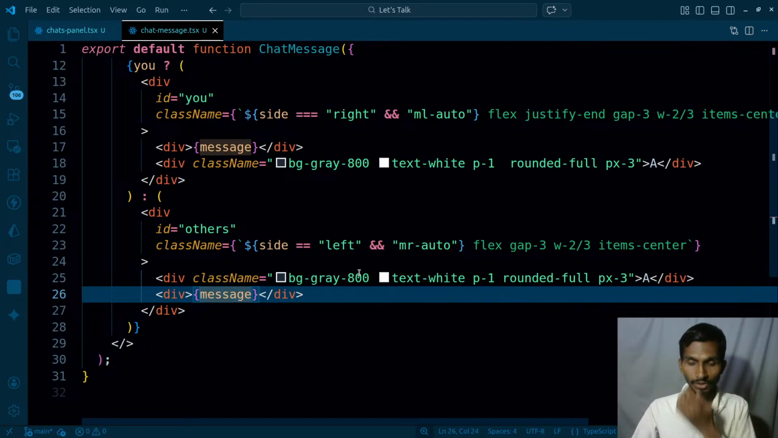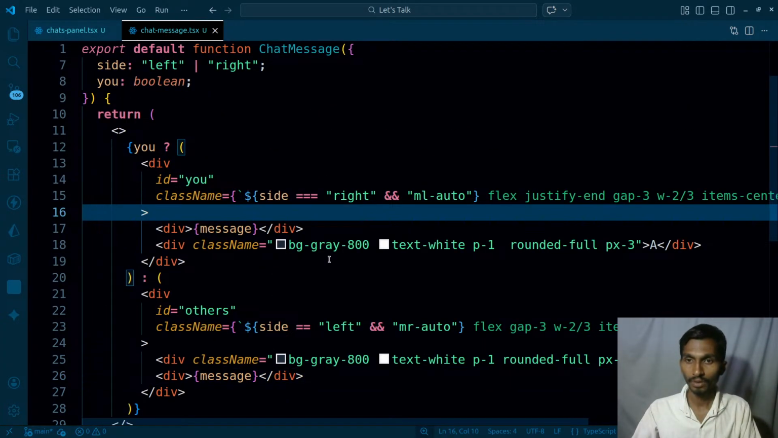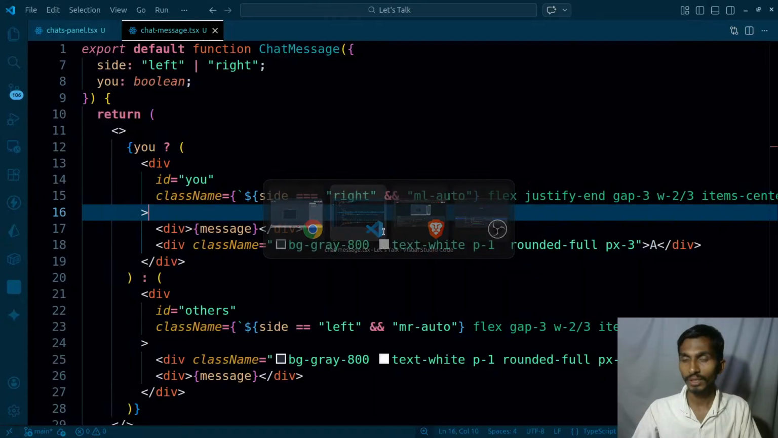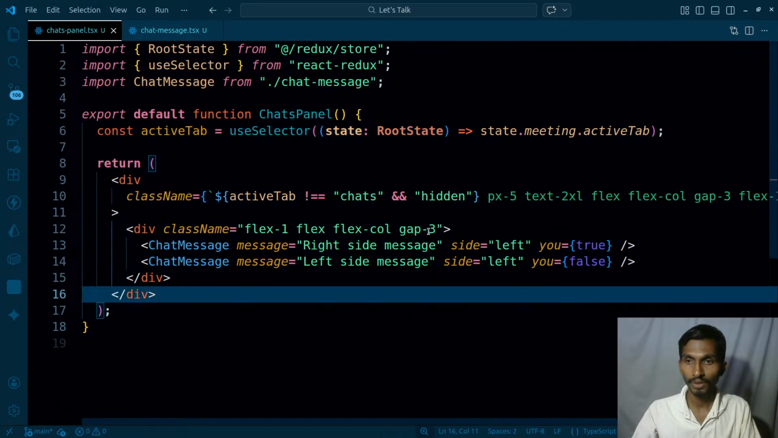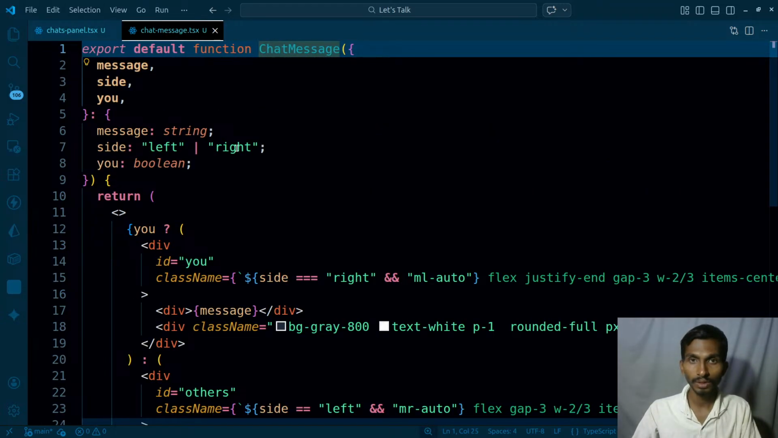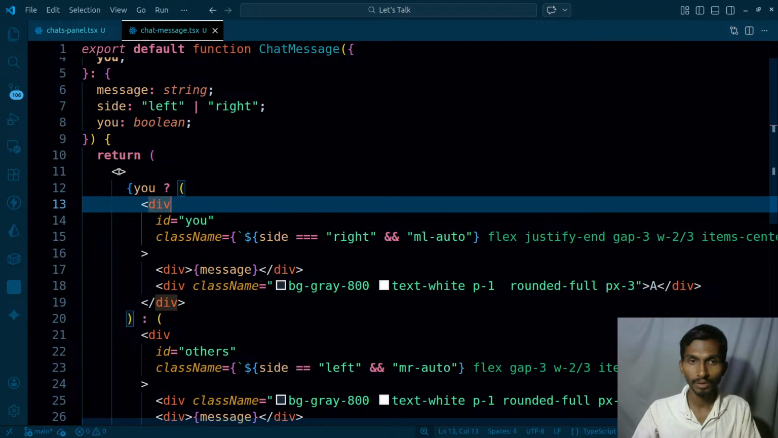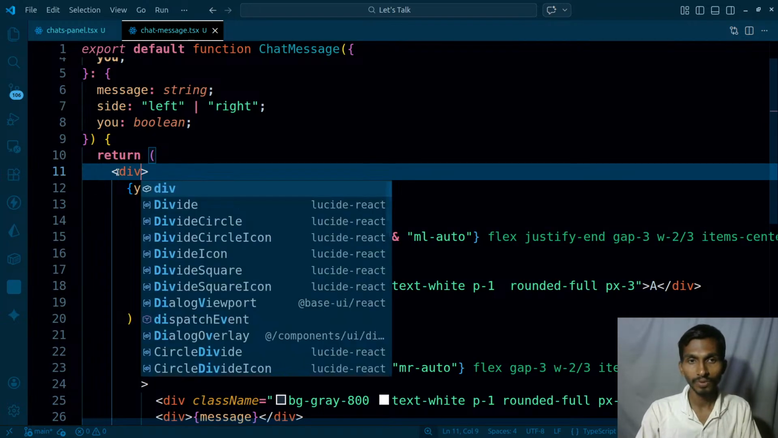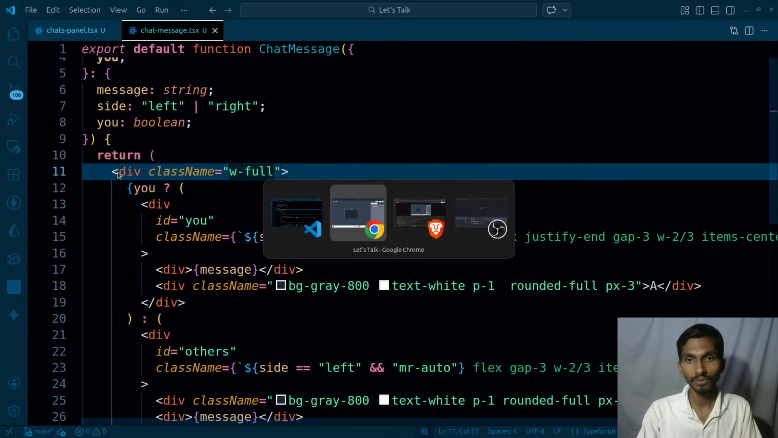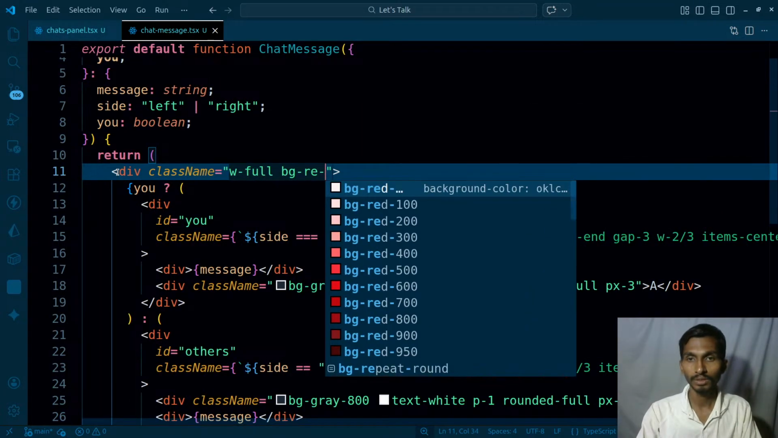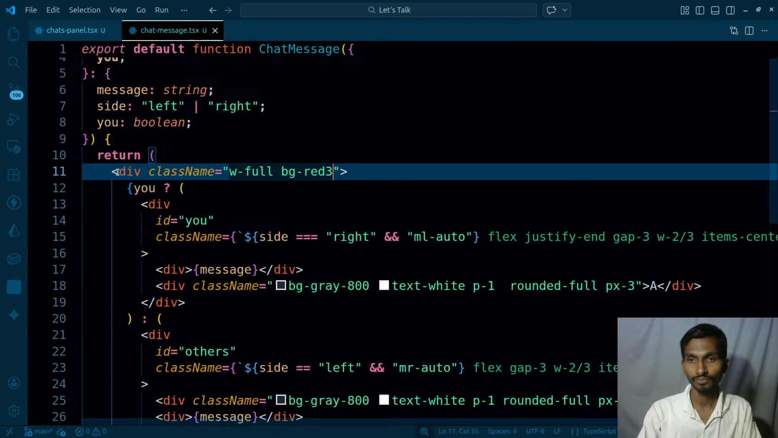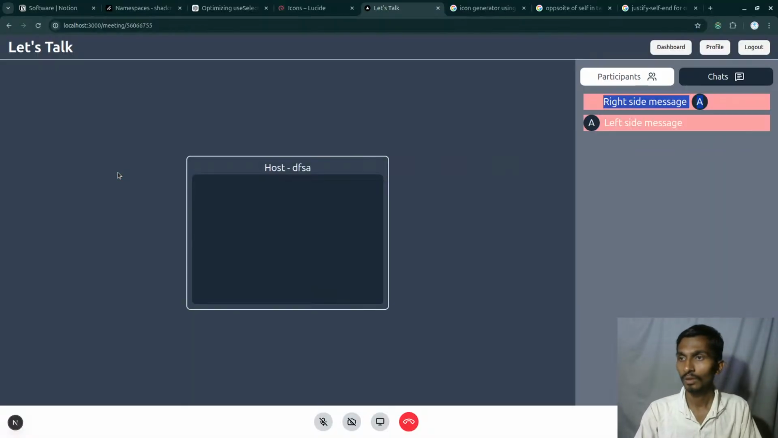And then there is some extra space. Why is that so? I think this is a right side message, right? It doesn't have the full width. Is that so? So let's come back here, and it has full width. Those messages don't have their full width. So coming back to this message that I have, if I make it a div and class name width full, then what will happen? BG red 300, then what will happen? Come on. So it does have full width.